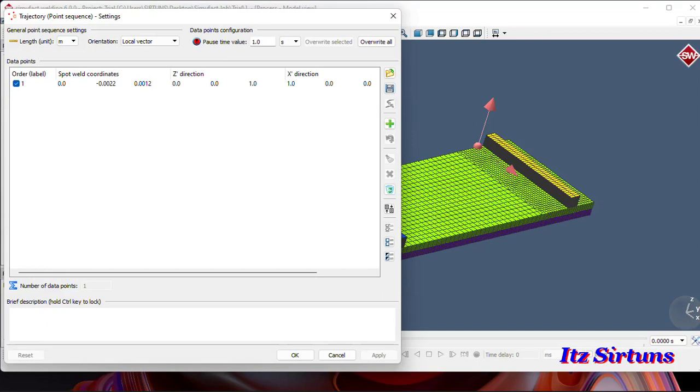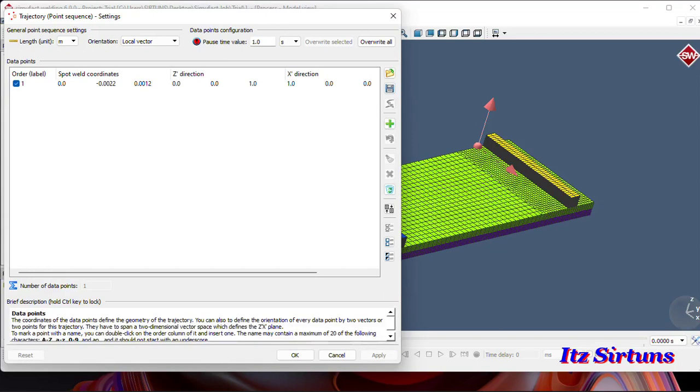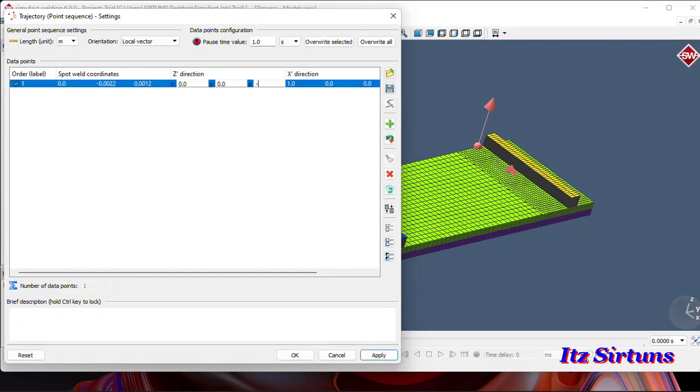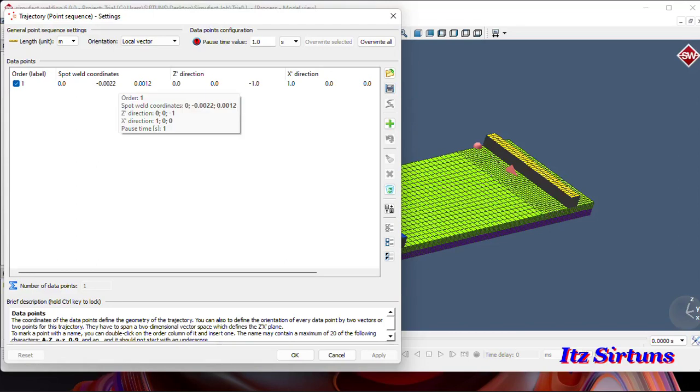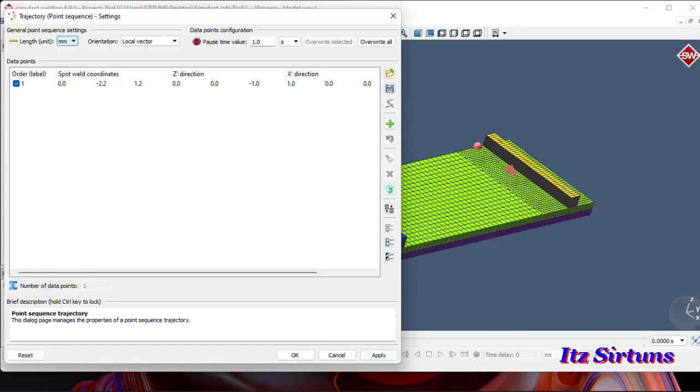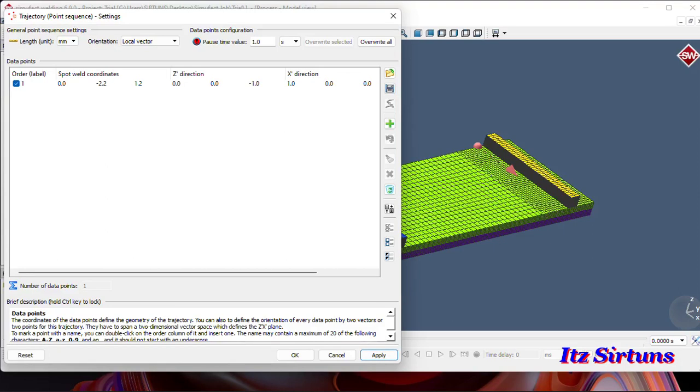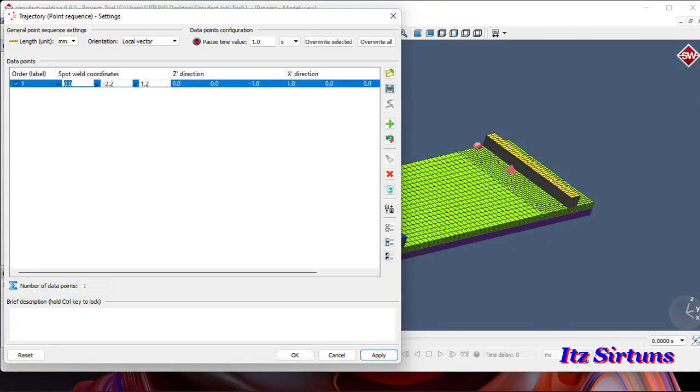We see that the weld direction is now straight, but we don't want it, we want it to be in the opposite direction, so we change this to -1. When we click apply, it has turned upside down, so we need to adjust this such that it comes towards the center. Let me change this to mm. How do we move that? We change this to about 0.5.